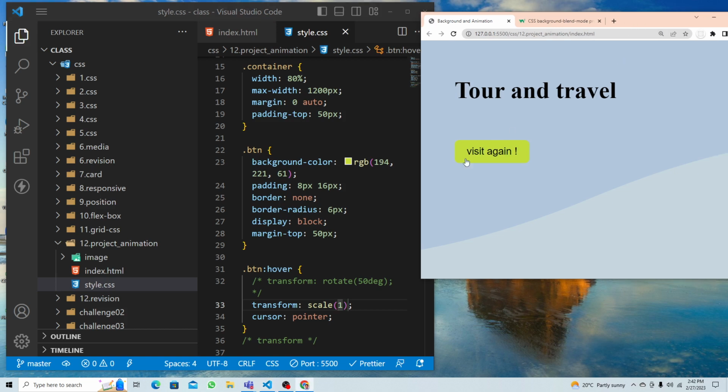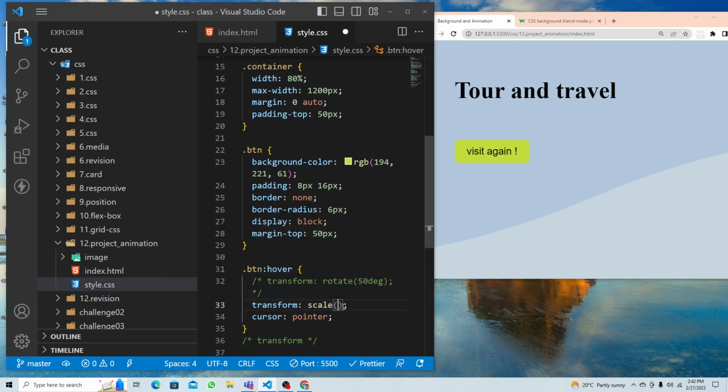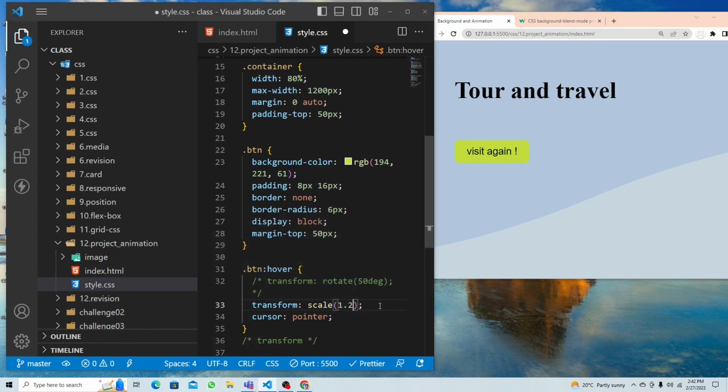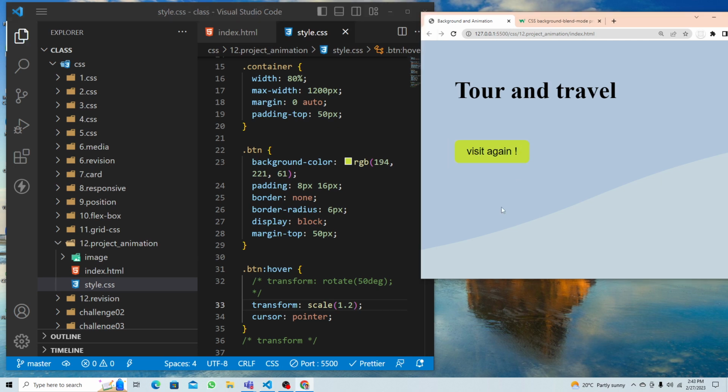When you just scale to a certain point, what happened? There is something wrong. Okay, let's put it 2. What can happen? 1 is normal. So 1 is normal, and you are scaling now. You can change maybe 1.2. Yes, a little change. So that is the scale.